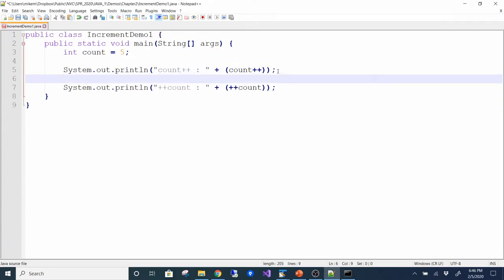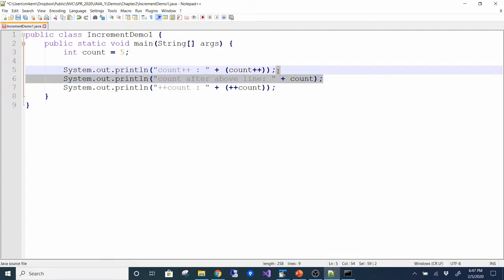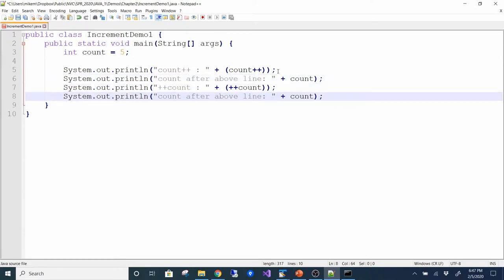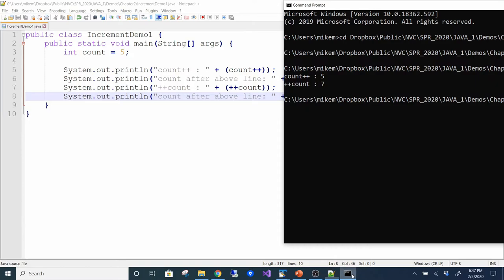So if I come over here and just say System.out.println, count after above line, I'll print out count. And I'll do the same thing on the next one. And we can actually see what the result is after that top line. So let me move this over.